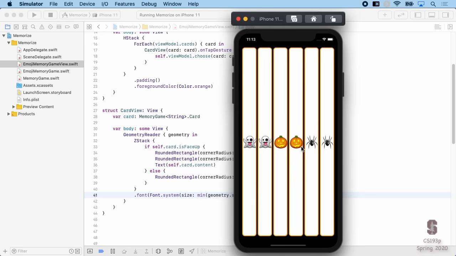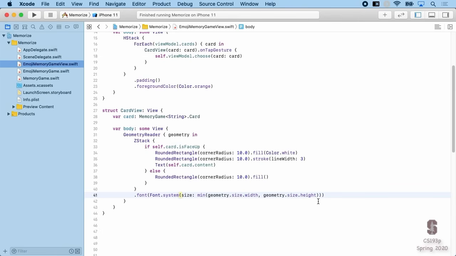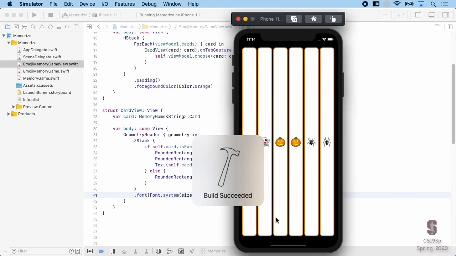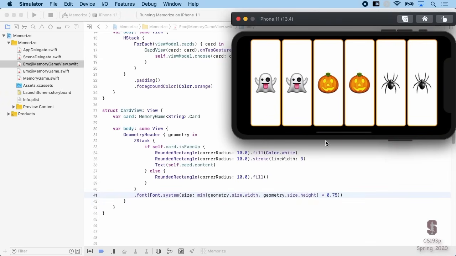Maybe that's just because font point sizes aren't exactly the width of the font. It's probably closer related to the height, but also we do put a little stroke around the edge. That takes away a little space as well. So probably I need some sort of constant multiplier here, like maybe times 75%, 0.75, something like that. Okay, and 75% actually looks pretty good. Looks good when it's big, looks good when it's small.